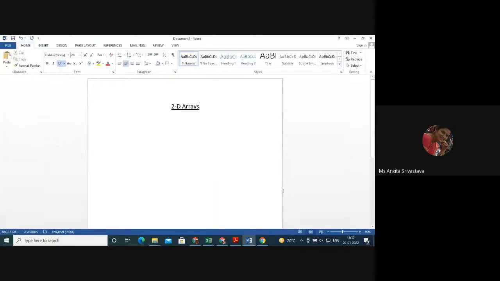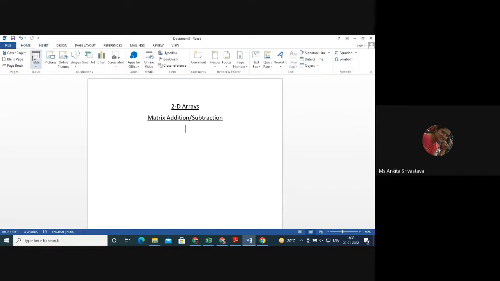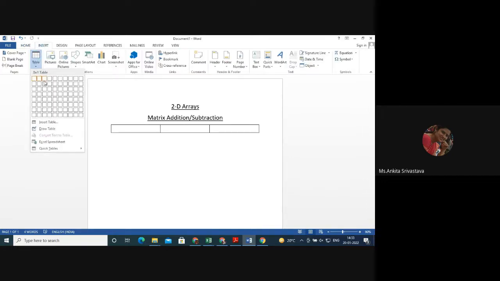So let's come to an example for 2D arrays. If I want to perform matrix addition, all of you have studied in mathematics that for matrix addition or subtraction, the number of rows of the operands must be equal. ठीक है. So if I take the matrix as 3, 3.